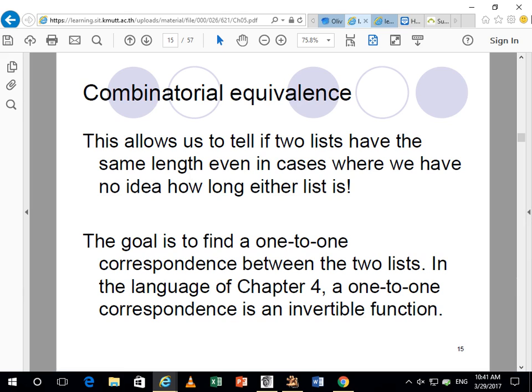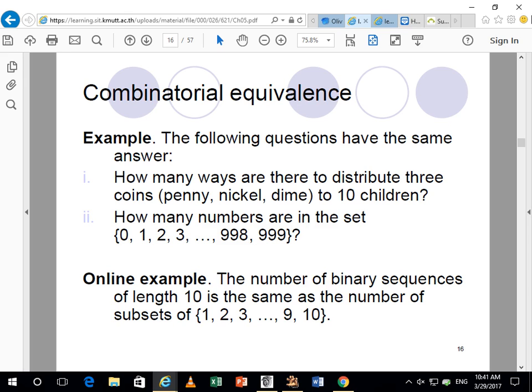So that would allow us to find basically a one-to-one correspondence between the two lists. If there's a one-to-one correspondence, one element from one list goes to one element in the other list, one-to-one only. In that case, that means the two lists will be the same size, because one from one goes to one in the other. So exactly one-to-one means they have the same size in terms of length. So this is what we need to identify invertible functions. So let's look at an example.